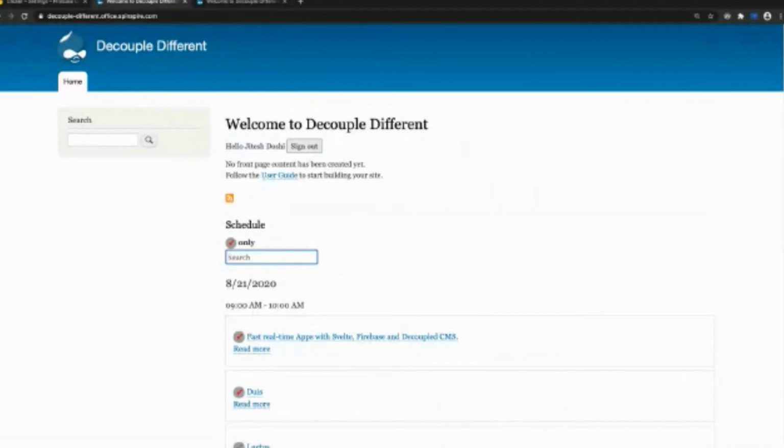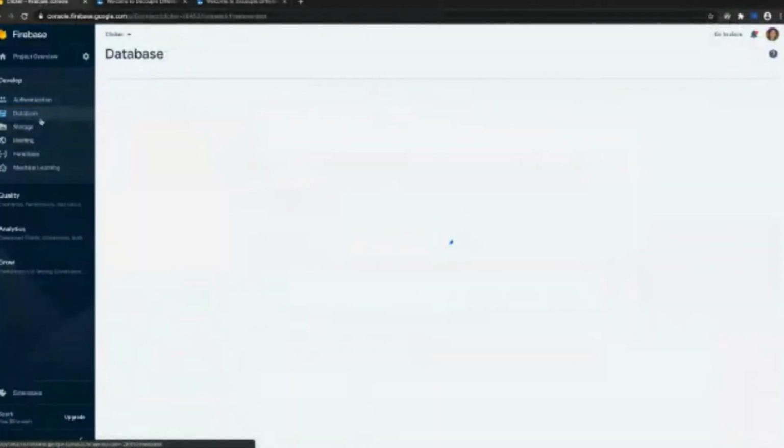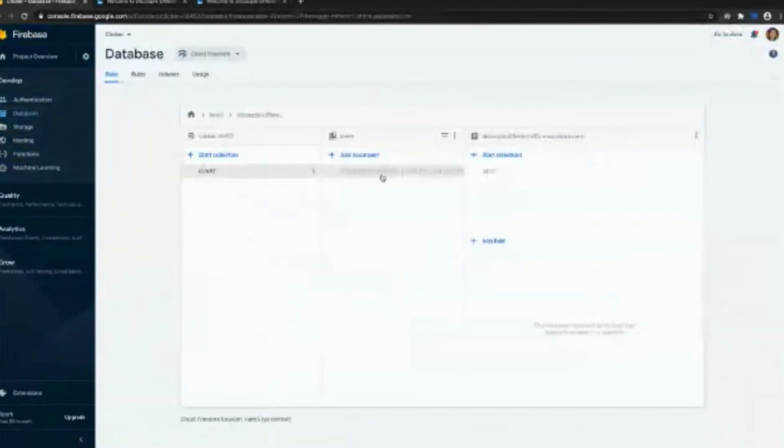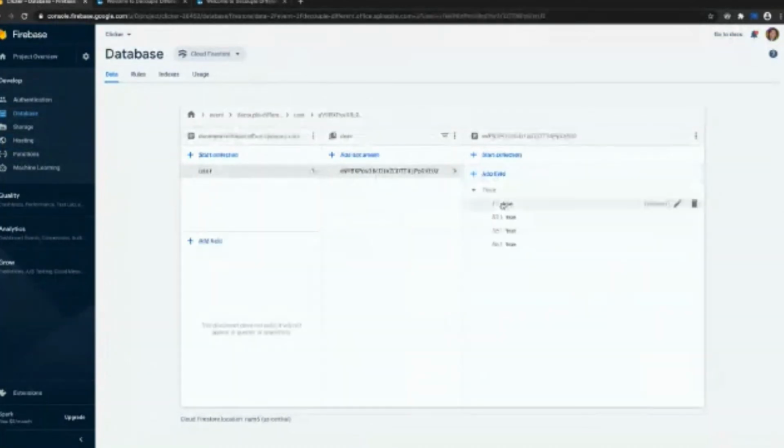So let me now show you the real-time features of this. Just FYI, I have this Firebase tab, and if I go to my database, so this is where I'm storing. This is my site. So there's a collection for that. These are all the users, and at this point there is only one user. And that one user, that's me, of course. These are the node IDs that I have marked as favorite.